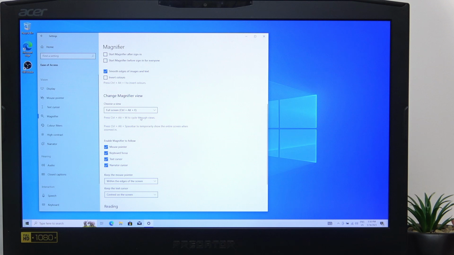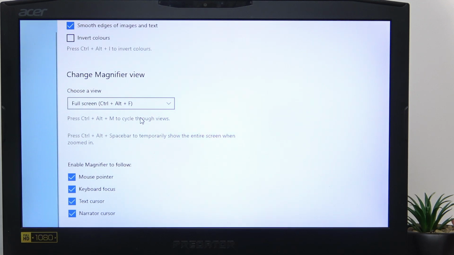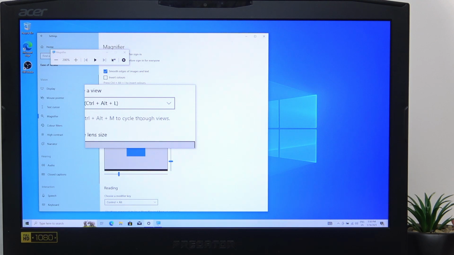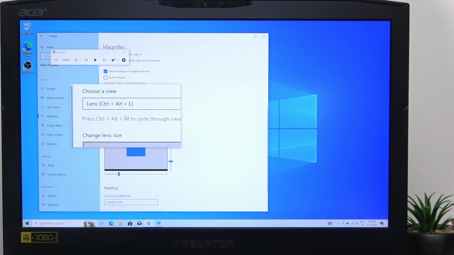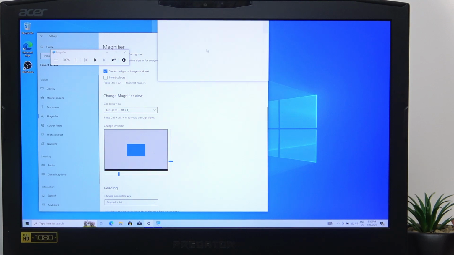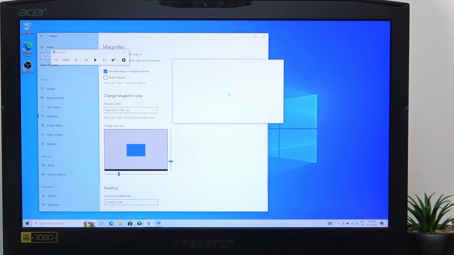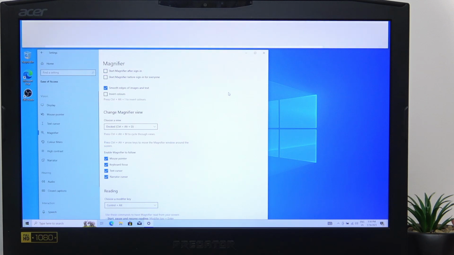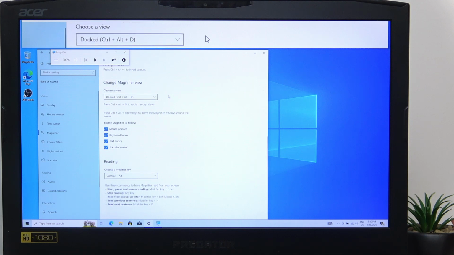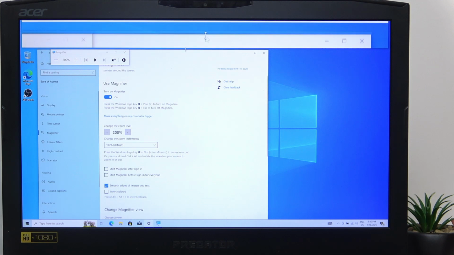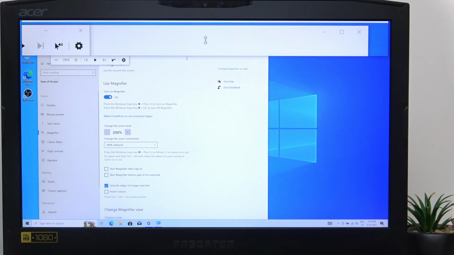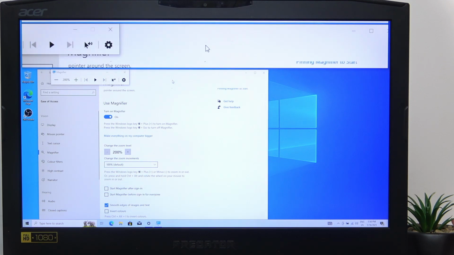And I'm gonna show you how all these views look. So if I press Windows plus, then I can press Ctrl-Alt-M. You can see this is the lens, so it just follows your cursor. And there's also the docked view, which will dock itself here at the top. And that's basically everything. You can also resize the dock, by the way. And you can also zoom in it.